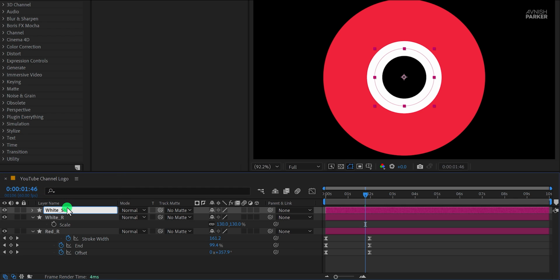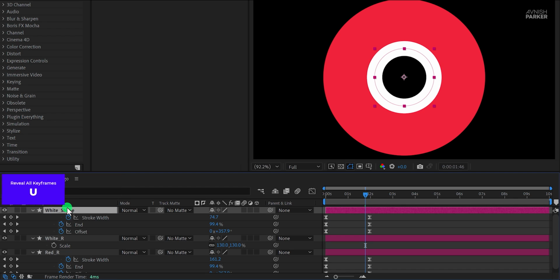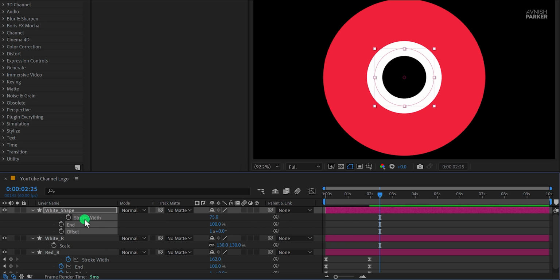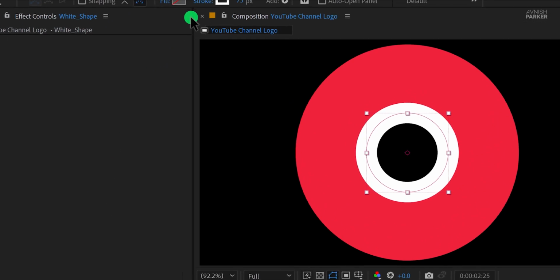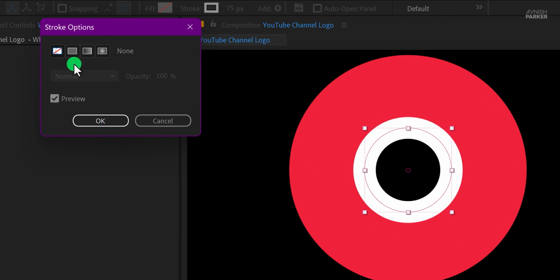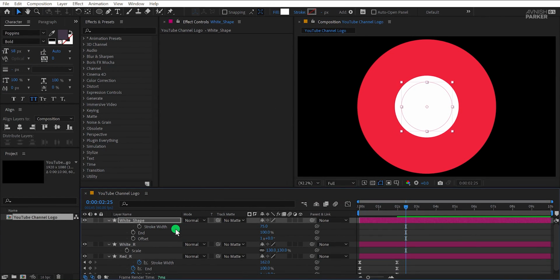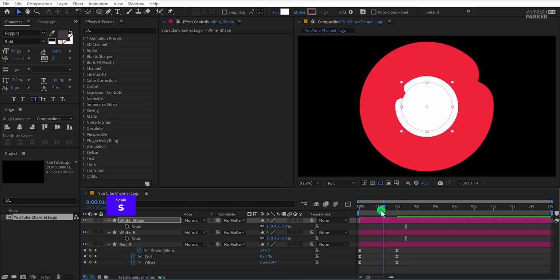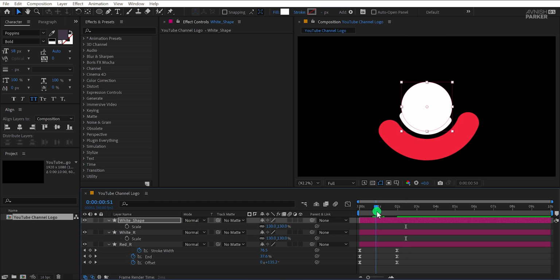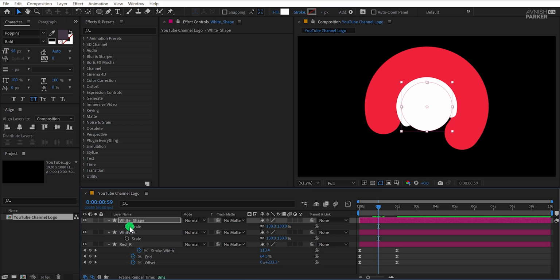I'm calling this layer white shape. Now press U once again, and this time I'm going to remove all the keyframes from this layer. Make sure you are away from the end keyframe position. Click here to remove the keyframes. Then go to the stroke setting. Now I am turning off the stroke and changing fill value to a solid color. For the solid, you can use any color. I am using white. Now press S to open scale. Go to around 1 second position, then add keyframe on the scale. I am changing the size value to 0% here.